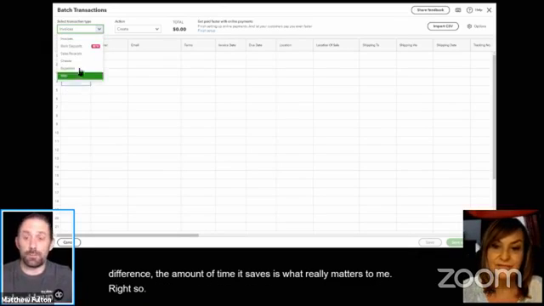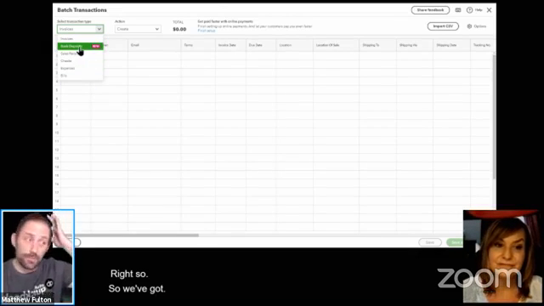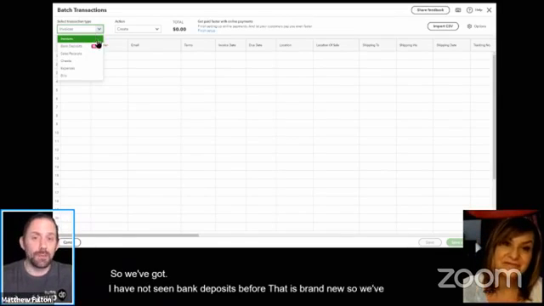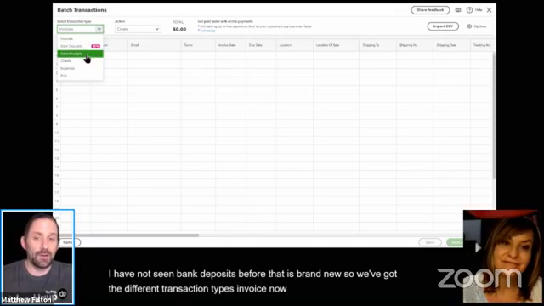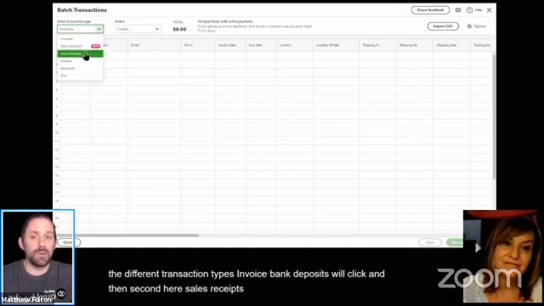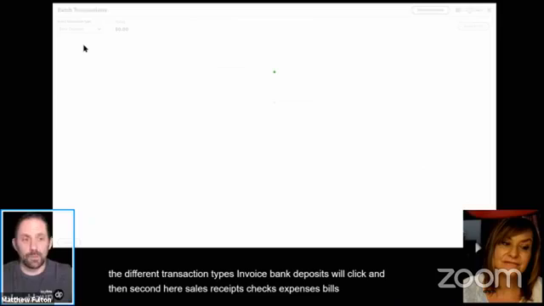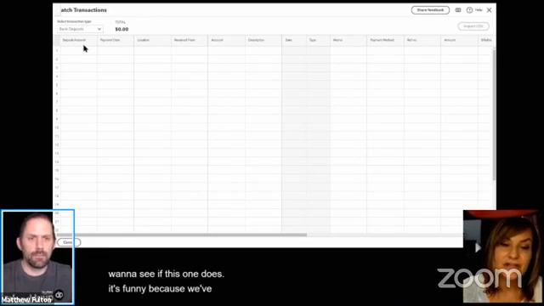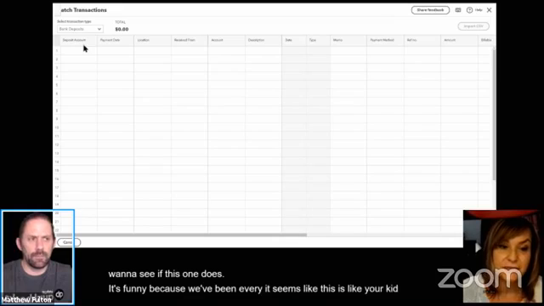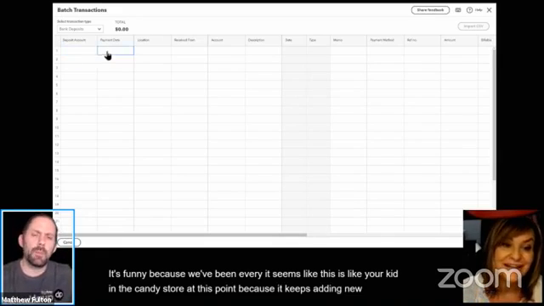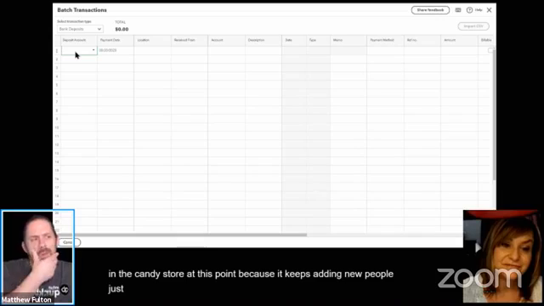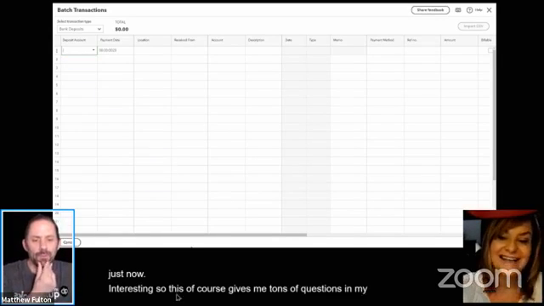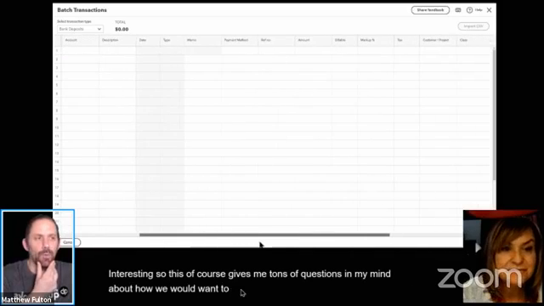So we've got, I have not seen bank deposits before. That is brand new. So we've got the different transaction types: invoice, now bank deposits. We'll click on that in a second here. Sales receipts, checks, expenses, bills, and I want to see what this one does. It's funny because it seems like you're a kid in a candy store with this product because they keep adding new things all the time, like just now, things that we didn't know were there. Interesting. So this, of course, gives me tons of questions in my mind about how we would want to use this and how it works nicely.